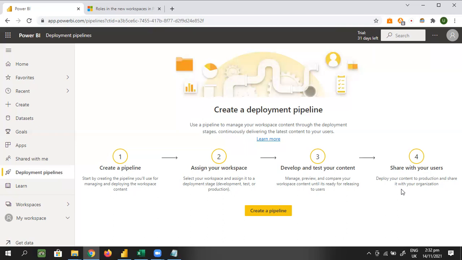All of those would have been taken care of at this deployment pipeline stage, where I get to test all of that first before I share it with the whole organization. So that's how deployment pipelines work. It's not really anything serious. It's just a more organized way of going about the creation of your apps and managing your workspace.